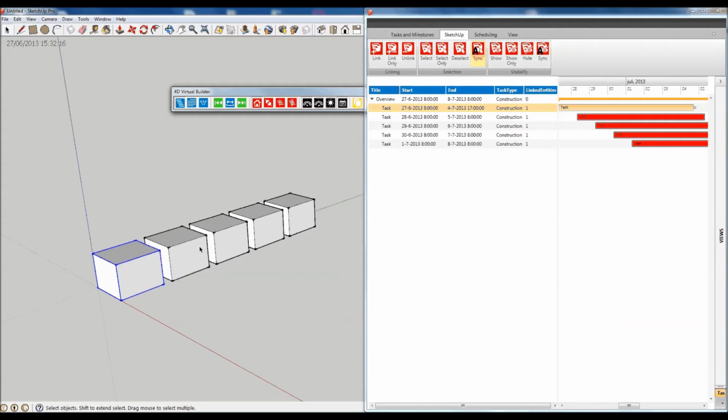Well, actually that's it for linking SketchUp entities to tasks. More of the functionalities like task types I will show in the next tutorial.